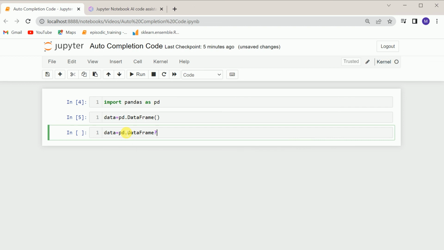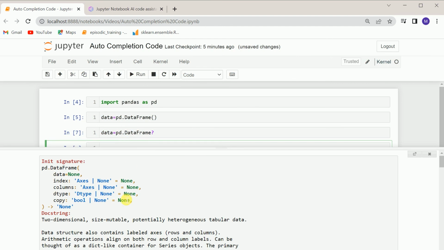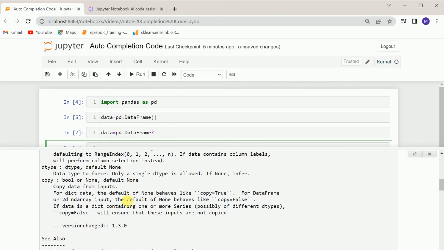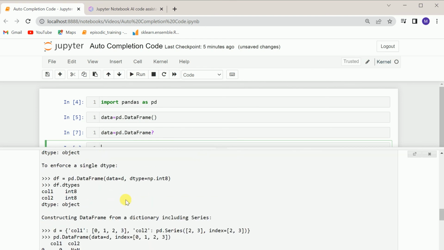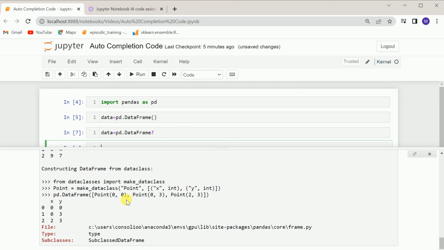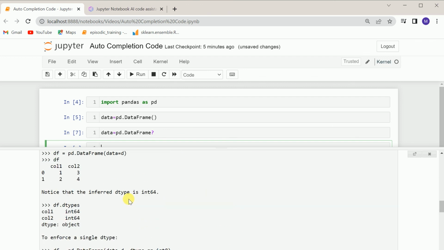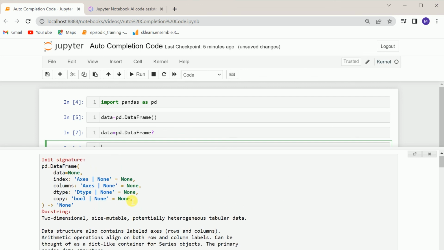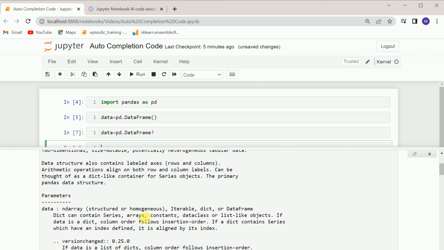I can run it, so you can see that I have access to all the documentation of pandas, and also I can see the examples of pandas, how I can install it, and also I can read about this library as well. Amazing.